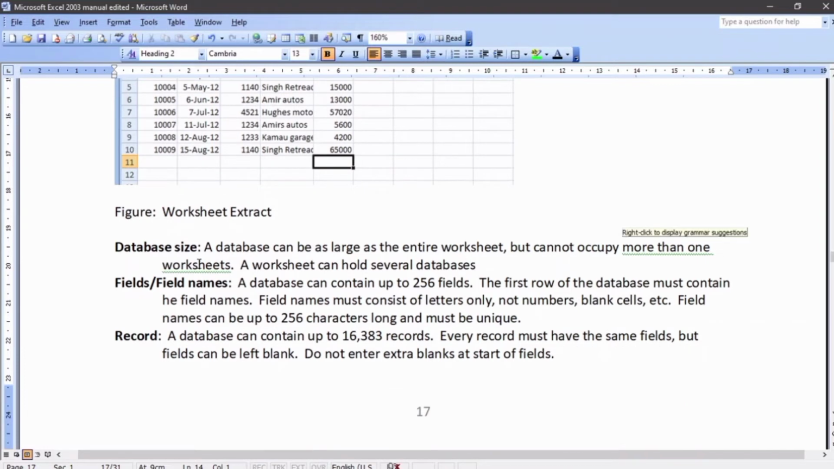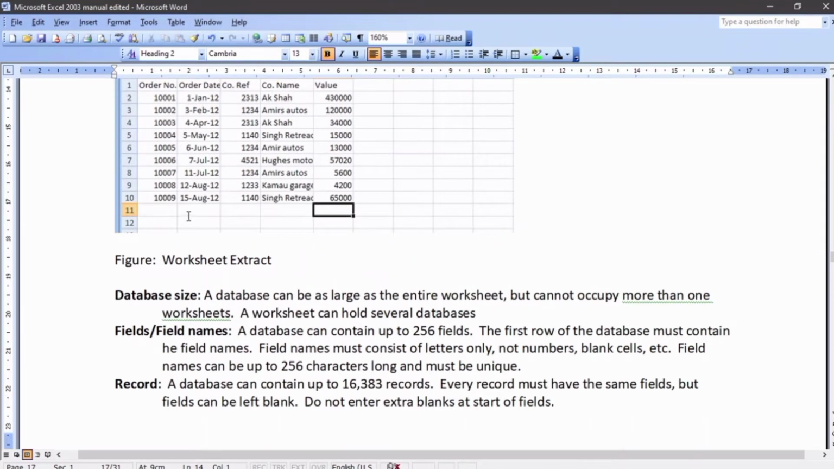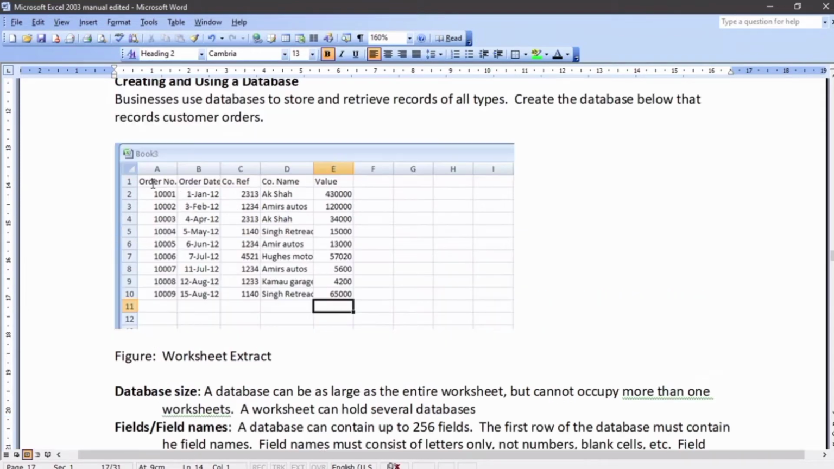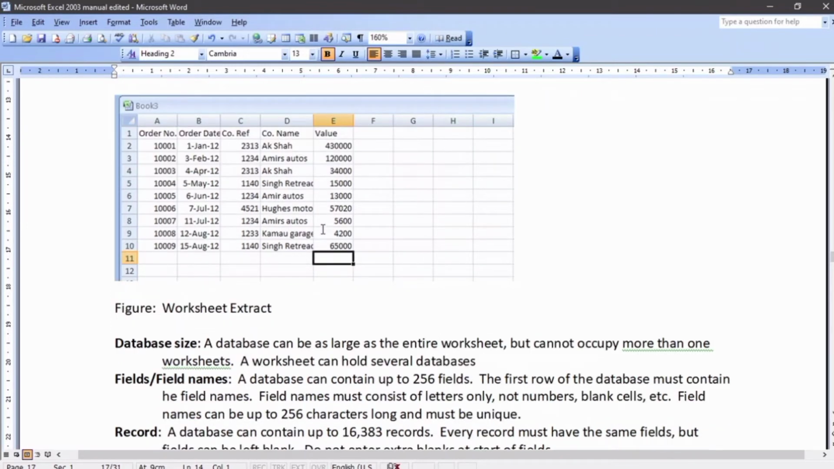We have been told that database size can be as large as the entire worksheet, but cannot occupy more than one worksheet. So if you have sheet 1, a database can only fit in sheet 1. You cannot have a database that spans sheet 1 and sheet 2. We have the field name. A database can contain up to 256 fields. In terms of counting, how many do we have? 1, 2, 3, 4, 5. We have 5 fields. And the maximum number of fields that we can have is 256.